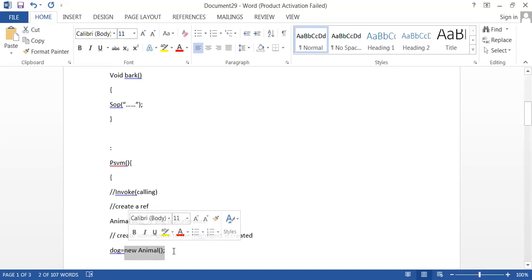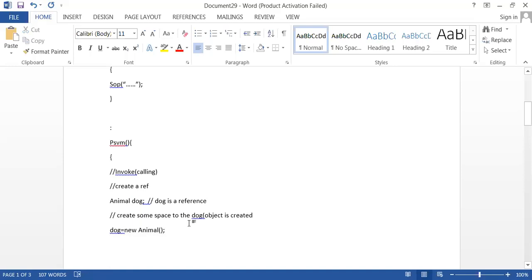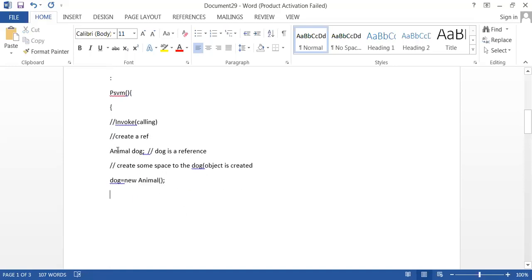But see, this much code is not required. Two steps are not required. I am just coupling these two statements. This is the first statement, I am marking this as number 1, and the other statement, this one. These two statements can be made into a single statement. See how I am clubbing these two: Animal dog = new Animal. I clubbed them, right? This is enough.